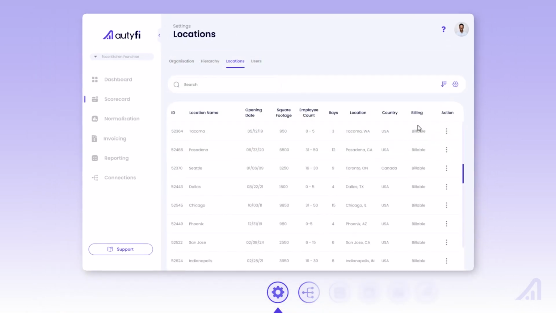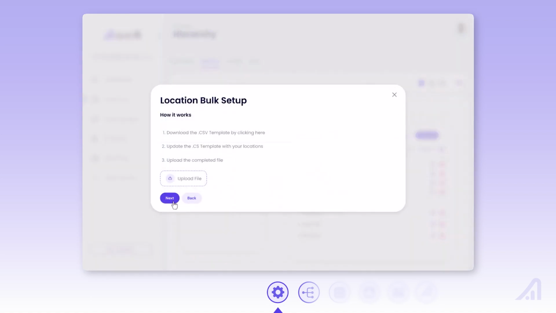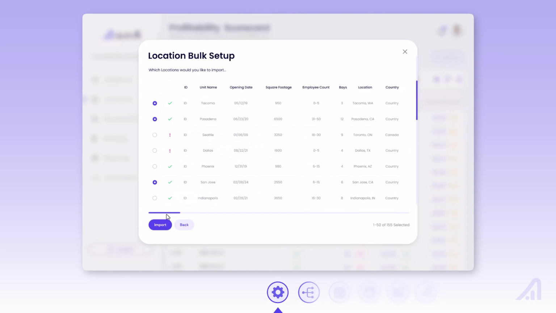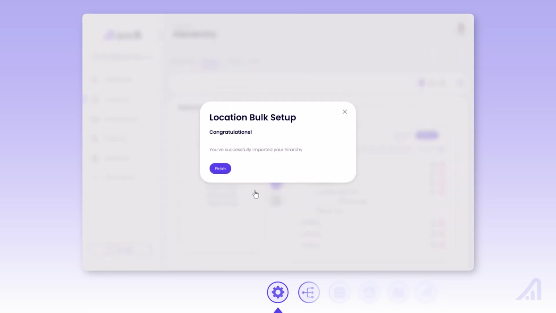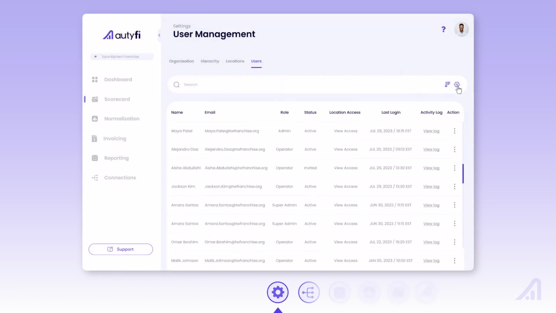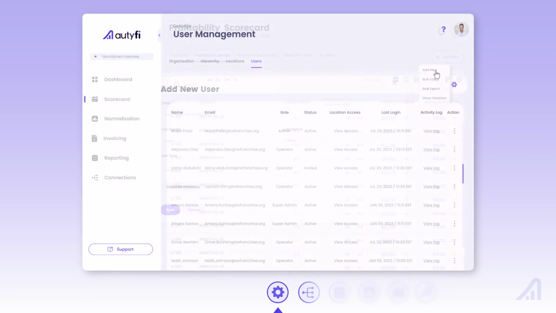Within each organization, add a single location or set up many locations by utilizing Audify's bulk onboarding tool to import data without manual entry. Then invite your team so you can start collaborating together.